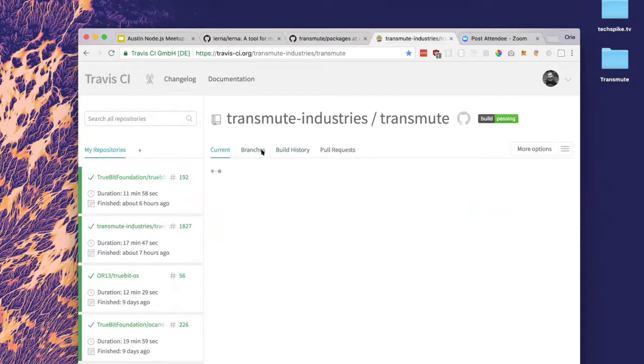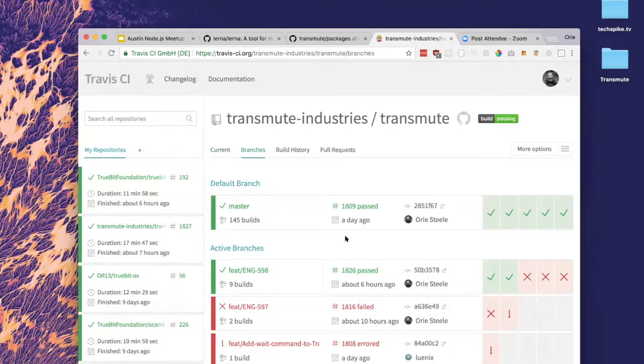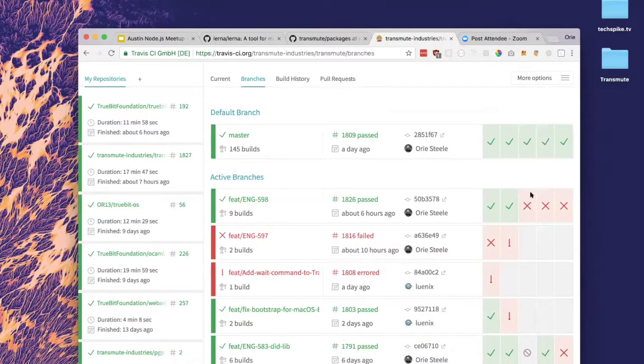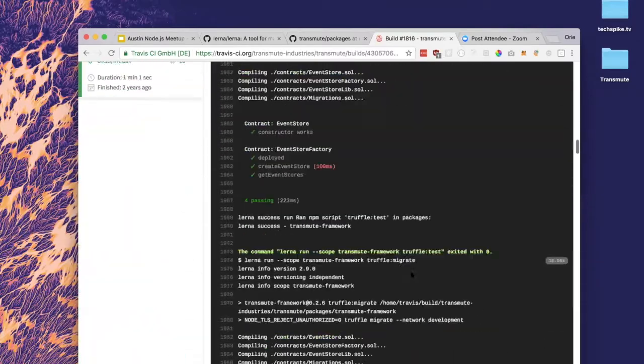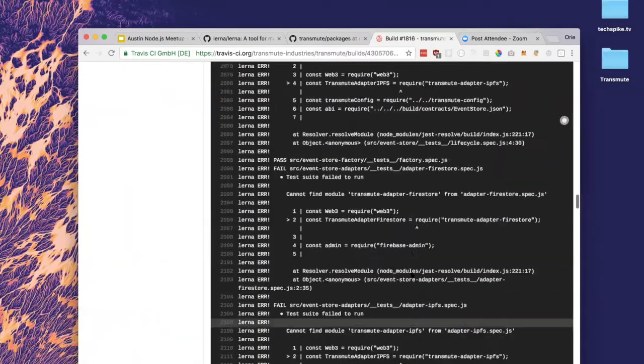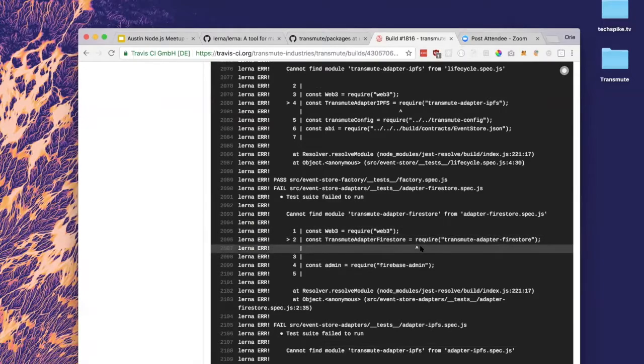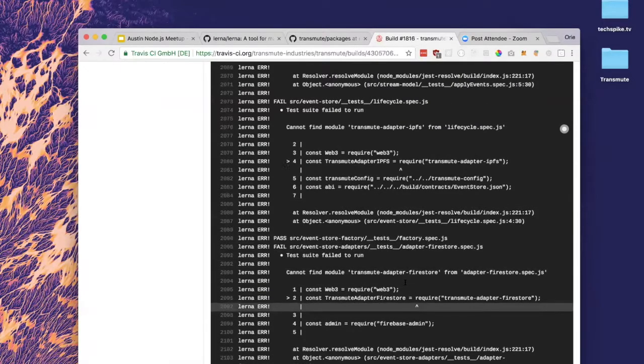Yep. So the last thing to show you is that we're still heavily under development. We've got lots of failing builds. And when things fail, we can take a look at them and see what's going on. On this one, you can see there's a bunch of lerna errors around a specific requirement.